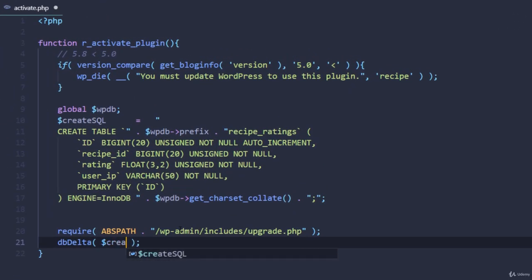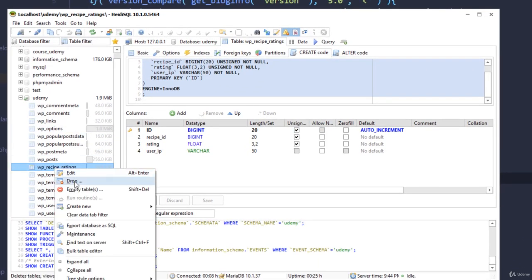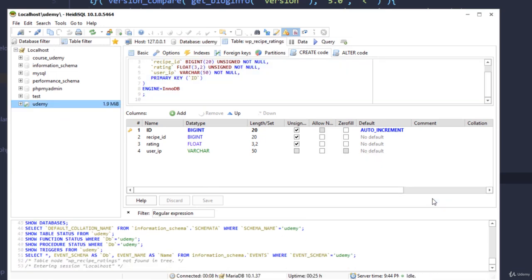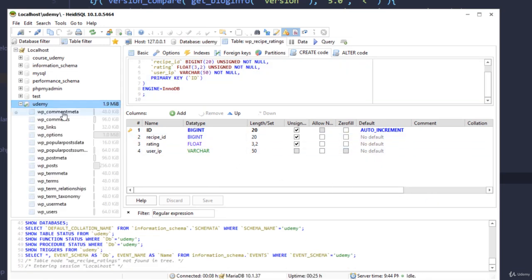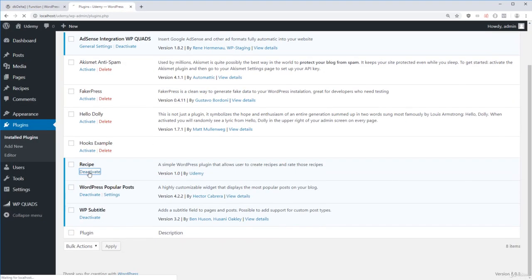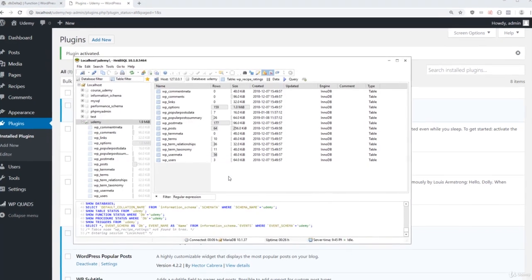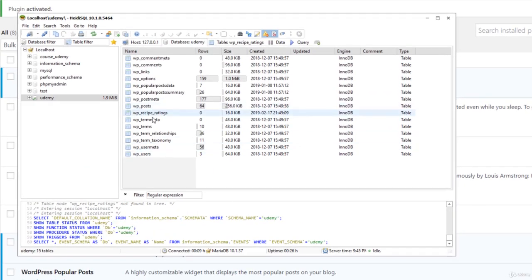That's it. We're done. I'm going to go back to HeidiSQL and I'm going to drop the newly created table. Dropping a table is just another way of saying deleting it. Back inside WordPress, let's deactivate our plugin and then reactivate it. You should not get any errors. Go back to HeidiSQL and refresh the database. You should see the recipe ratings table pop up again.